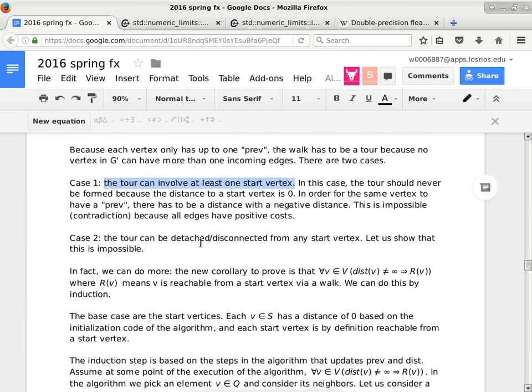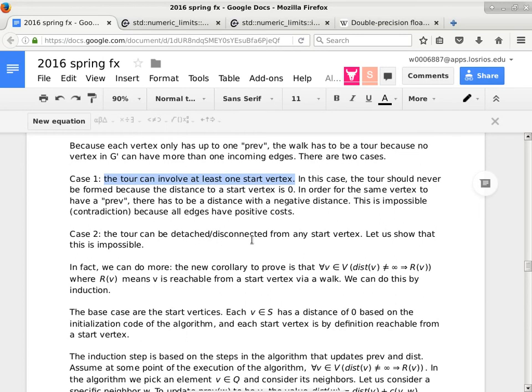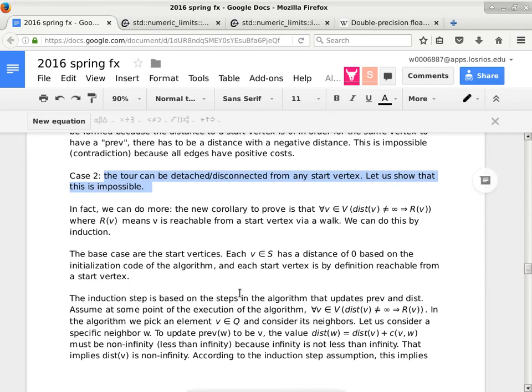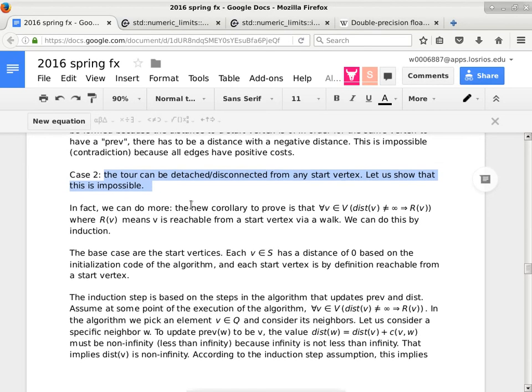Case 2 is the tour can be detached or disconnected from any start vertex, and this is also not possible. Now how can a tour be detached from any start vertex in the solution of Dijkstra's algorithm? It cannot, because everything has to be attached eventually to a start vertex. Is that making any sense or not? Okay, so let's do this. We can go through this proof here.